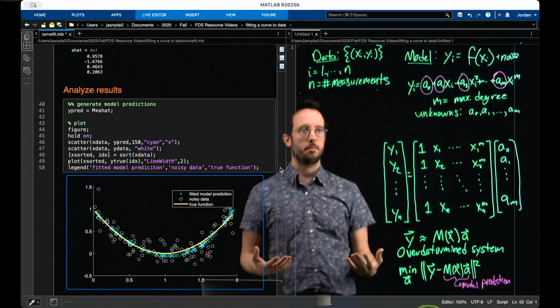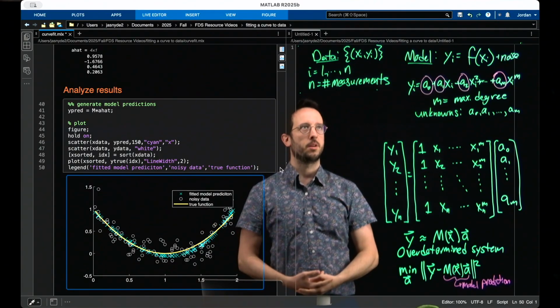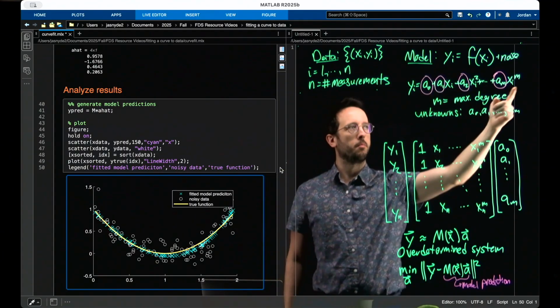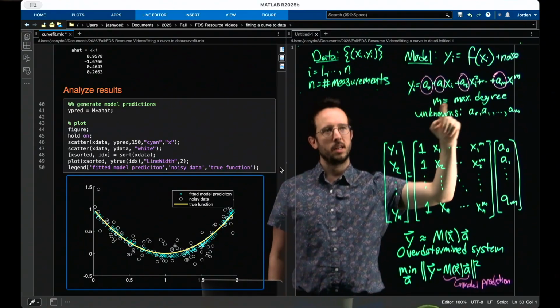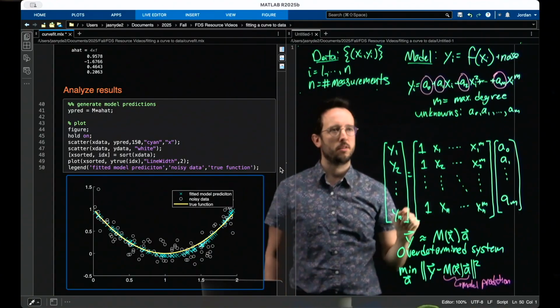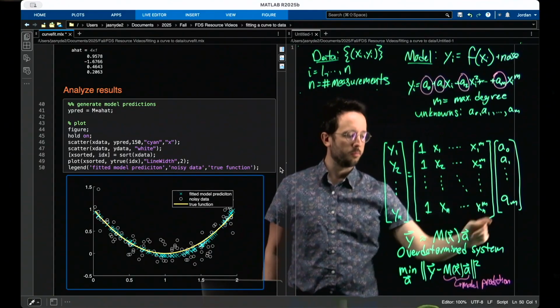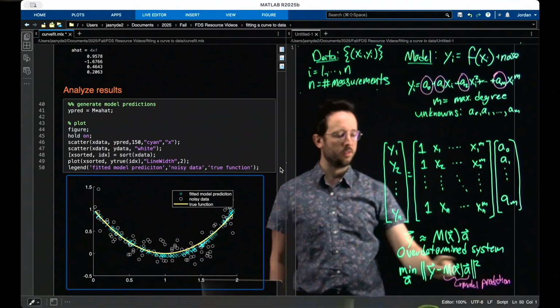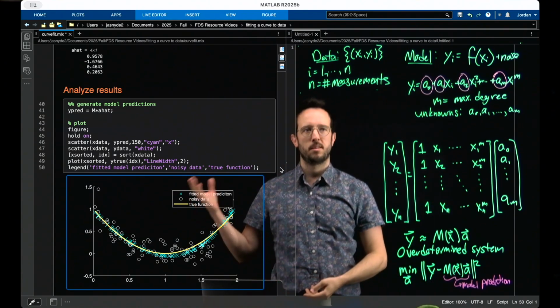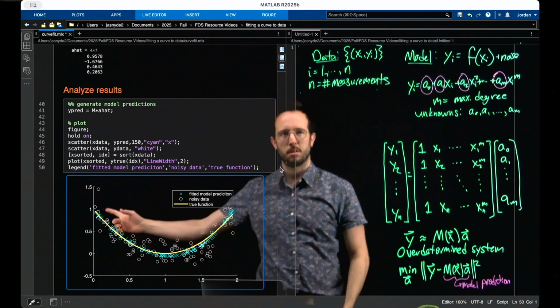So just to recap, we've talked about what it means to take data and fit a model to it. In this case, we talked about polynomial models, in which case the fitting procedure amounts to learning coefficients. And these coefficients can be expressed as the solution to the least squares problem. And in MATLAB, we can set up the matrix and solve the matrix and then plot the results.